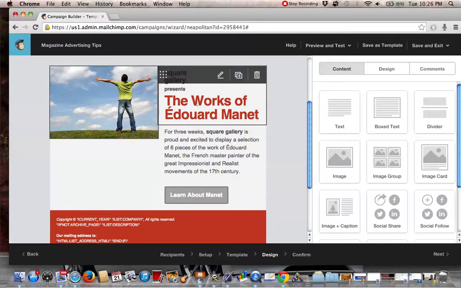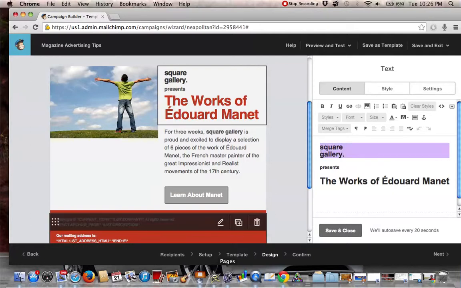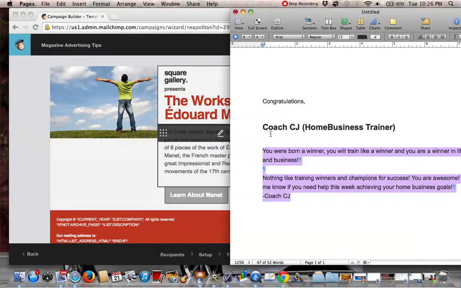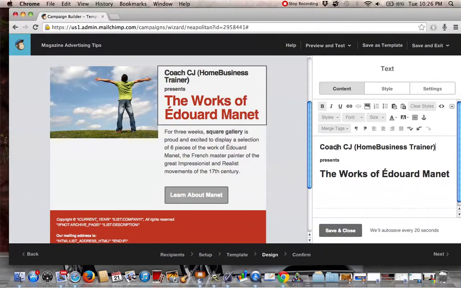So let's click in here where there are some words already set up, and it says something like square gallery, so we don't want that. So let's go to pages, and I'm going to copy this text because I've already written it out. I'm just going to paste it right in there. Boom! There it is. So instead, it says CJ Small Home Business Trainer Presents, the works of Edouard Monet.